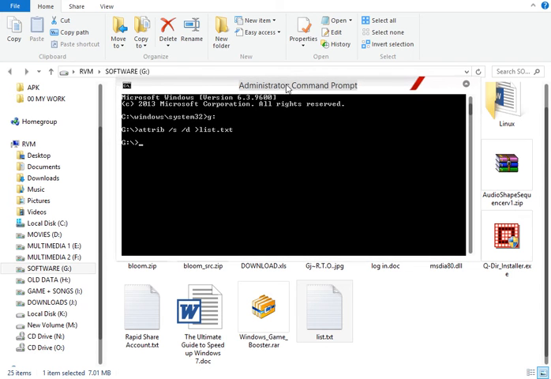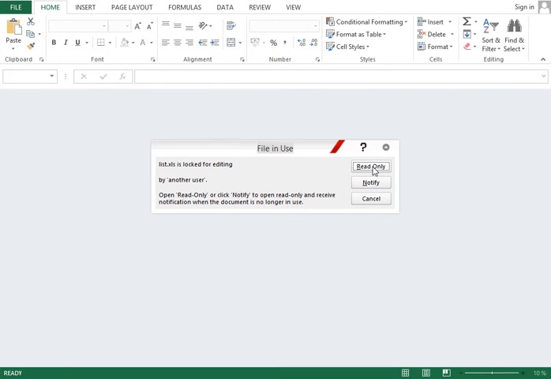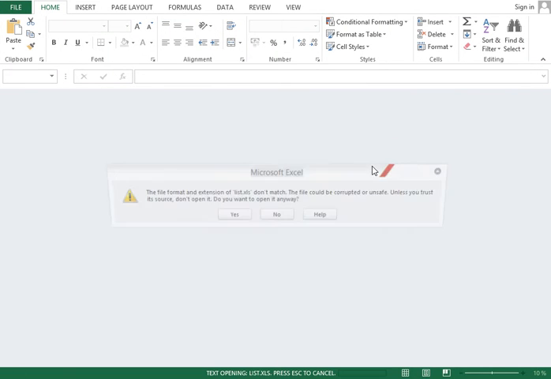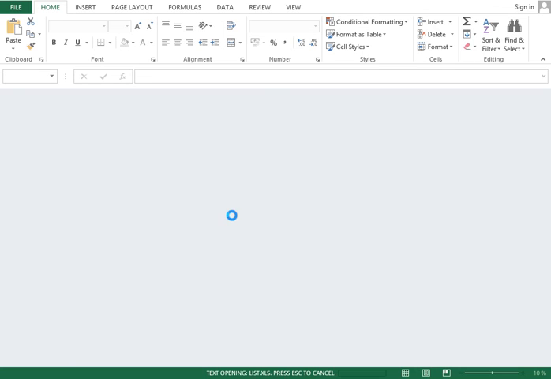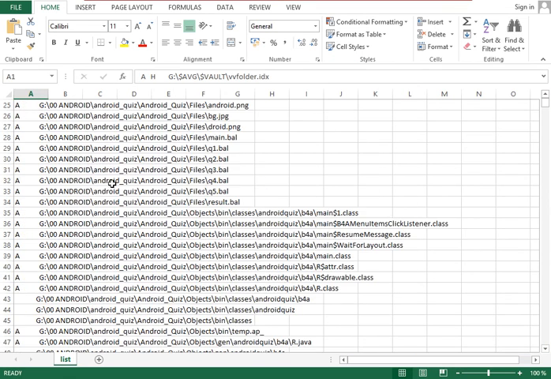If I want to prepare an Excel file, then I just have to replace txt with xls and press enter. So here you can see that it has just prepared the Excel file. So it's easy to have an Excel file. It's in read only mode. Okay, yes. So now you have all the files with path.